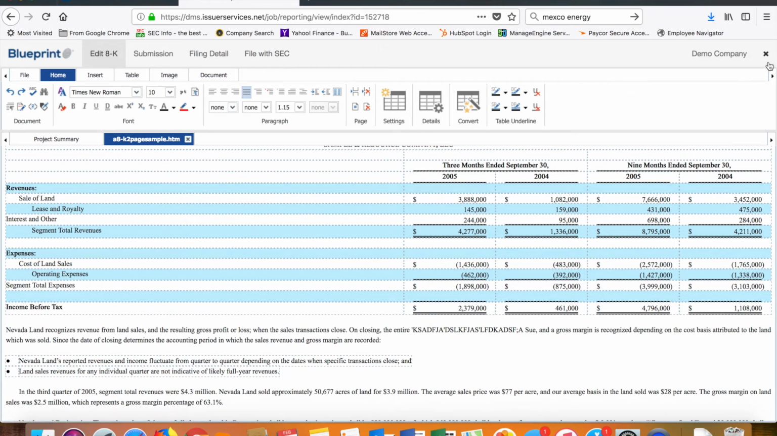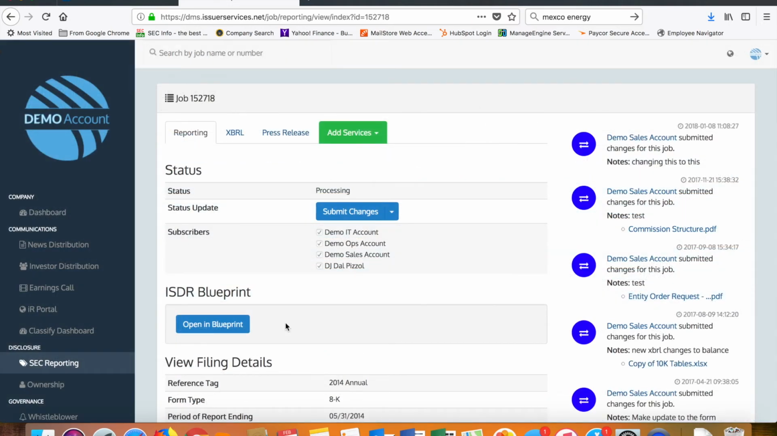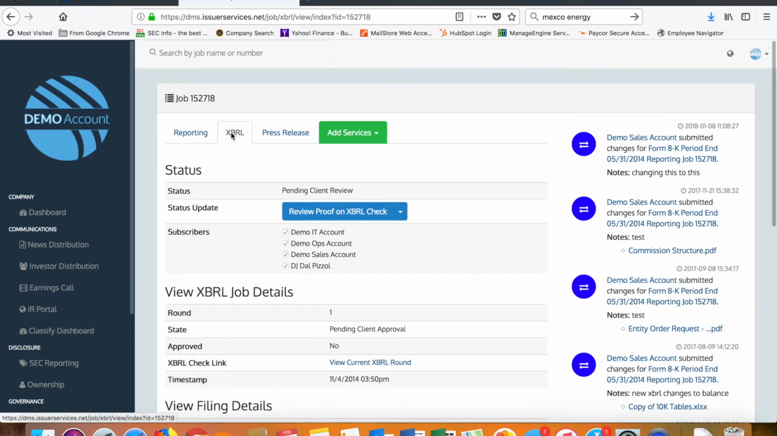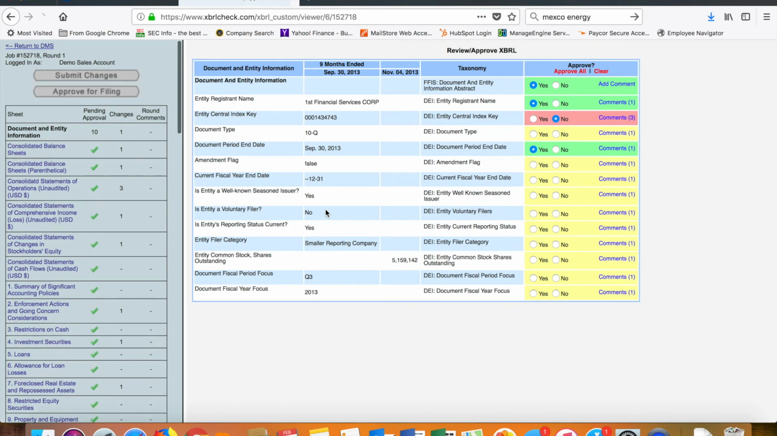So let's go back into the system. And now that we've seen the Edgar portion of this particular job, let's get into what the XBRL is going to look like, right? So here at the top of this job is our XBRL tab. And we're going to go ahead and review this proof of the XBRL within our XBRL check program. And this is a proprietary system that we've built that gives you the ability of looking through your XBRL and approving the XBRL in minutes rather than hours.